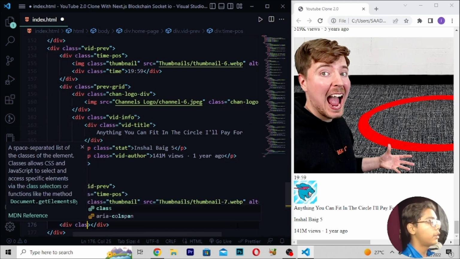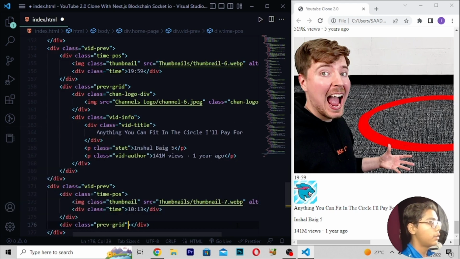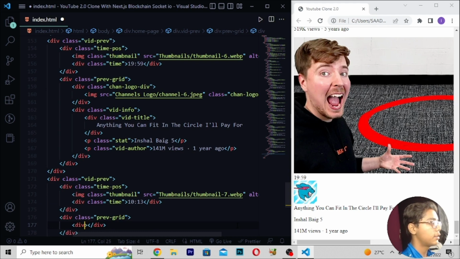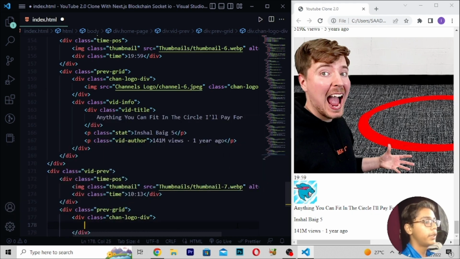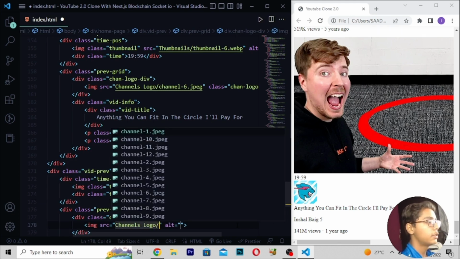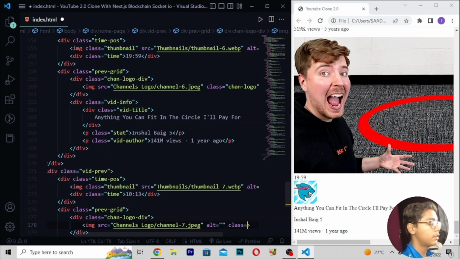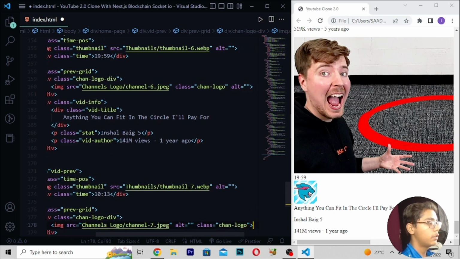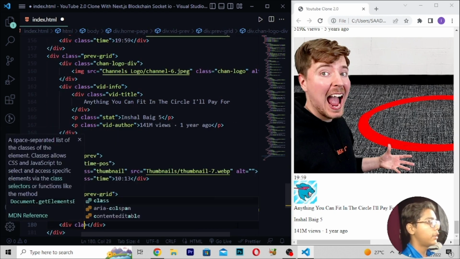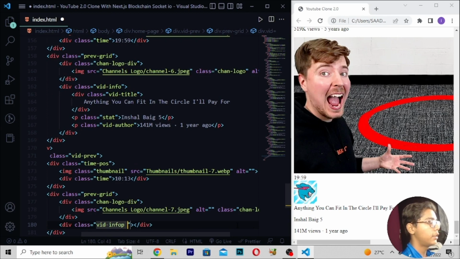Then you have to write here div class preview grid. Then right here div class chain logo div. Then I will be moving down, right here image channels logo slash, then here I will be writing 7.jpeg. Then when you've written this, here I'll be writing class channel logo. Then I will be now moving right here div class vid info like this.